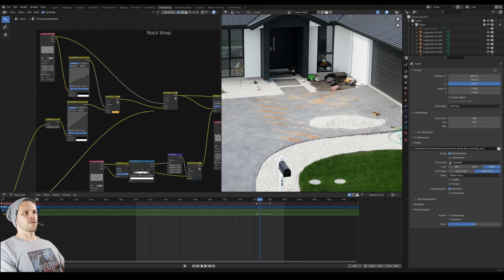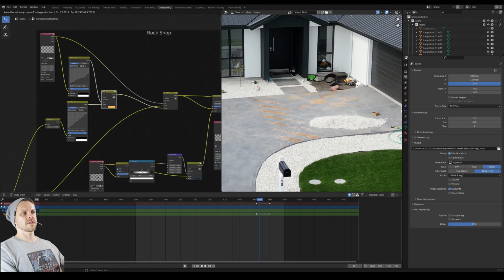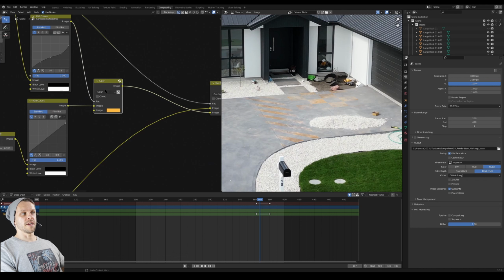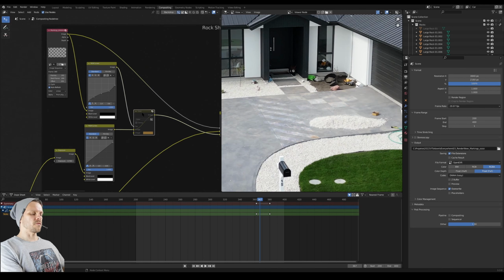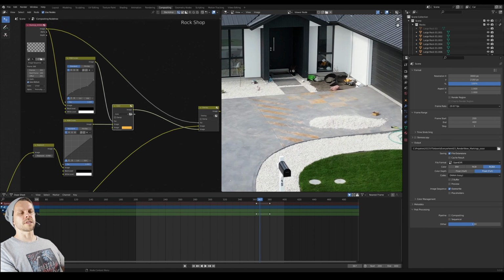We have two elements coming in. One is our original footage from the drone, and the second one is our markings, which have been colored. The markings that we painted, we only used as a mask. See, they go into the vector for this mix RGB node, which is set to color. This is how we got the yellow. If I disable that, will I get anything? Yeah, I will get white markings. I wanted yellow markings, and therefore a mix RGB node set to color.